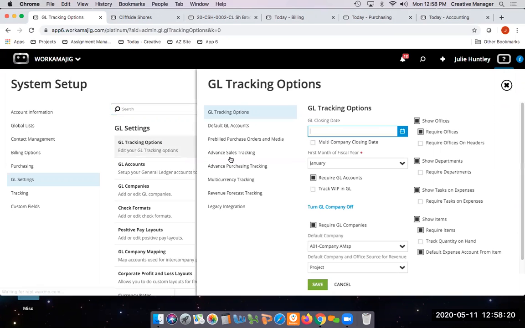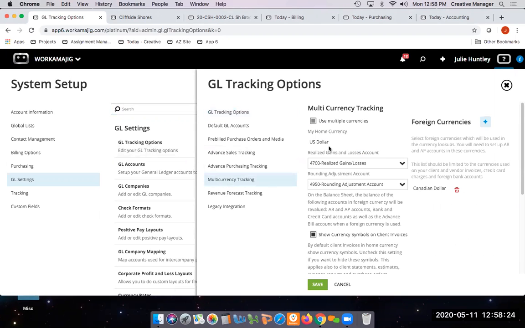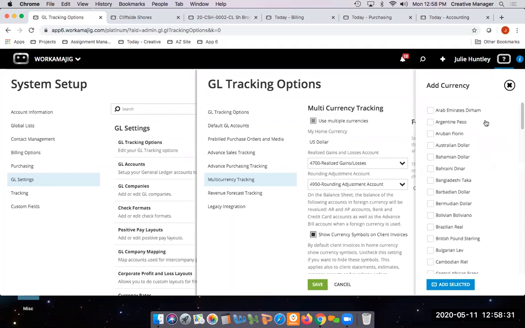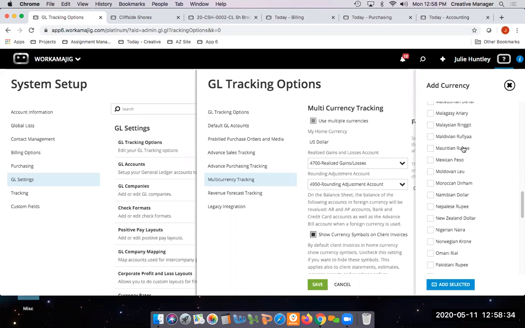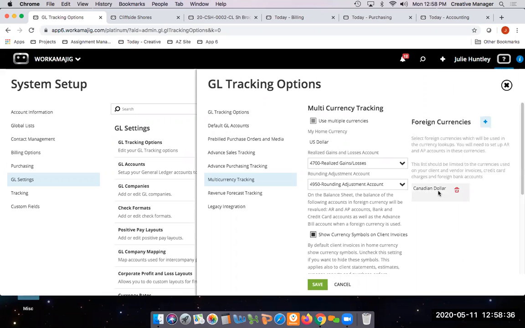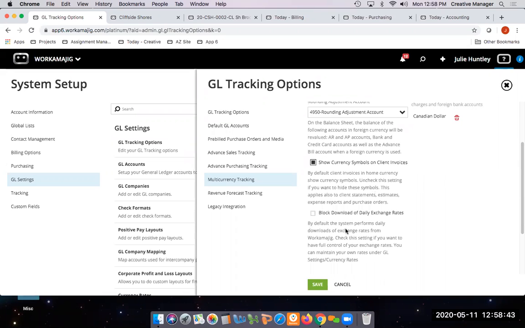The first thing to do once the multi-currency tracking feature is enabled is to designate a home currency, in this case, US dollars. Foreign currencies are added by selecting from a list of options, and the Canadian dollar is already selected here for use as a foreign currency. The system is defaulted to automatically download exchange rates daily, and then those are kept on record for historical reference.